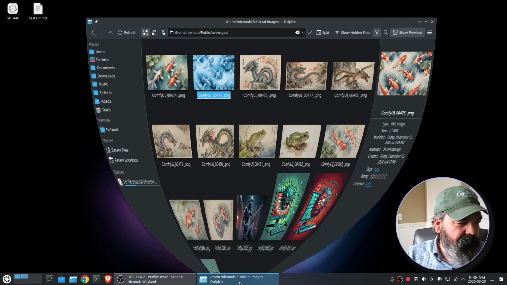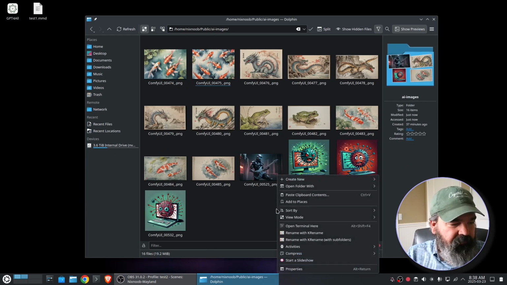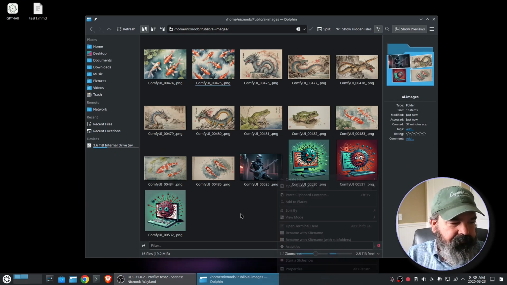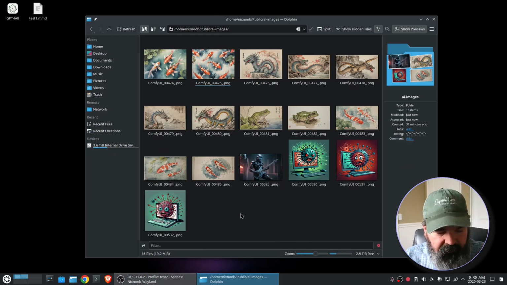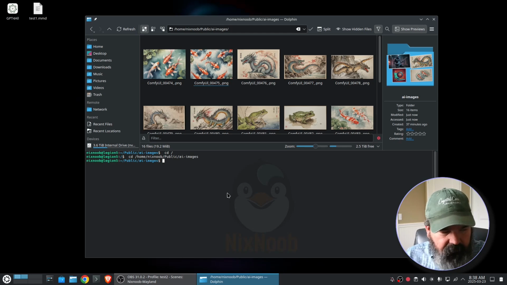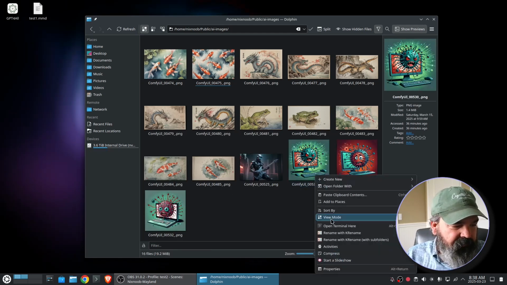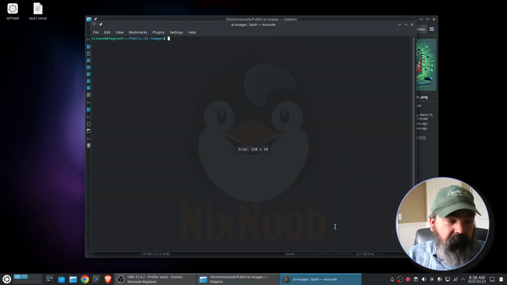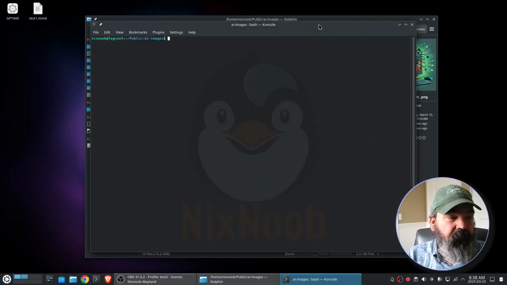So let's open up our folder here. I'm going to do this in a new terminal so I can zoom in, but I could just hit F4 and do it right here. We can hit Control Shift F4 to do that.